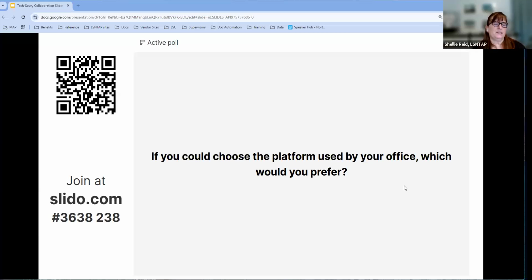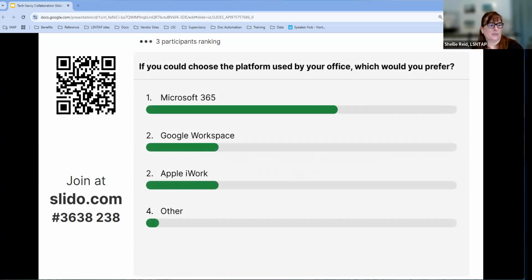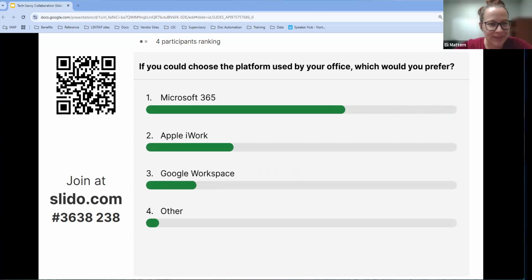And now, this is a different question. If you could choose the platform used by your office, which would you prefer? So this is if you got to choose, what would you use? So let's see if the answers change. Oh, yeah, we're getting a little bit more. There's some variability there. Oh, look, Apple was doing well for a minute.